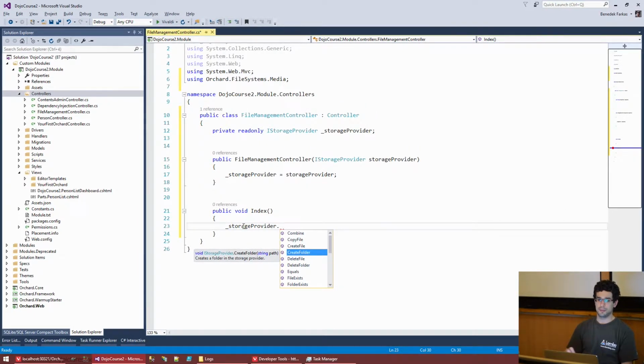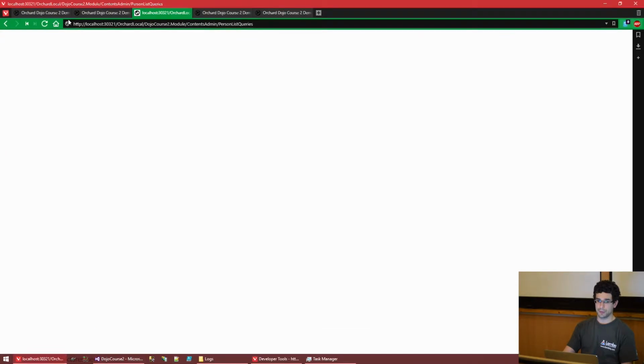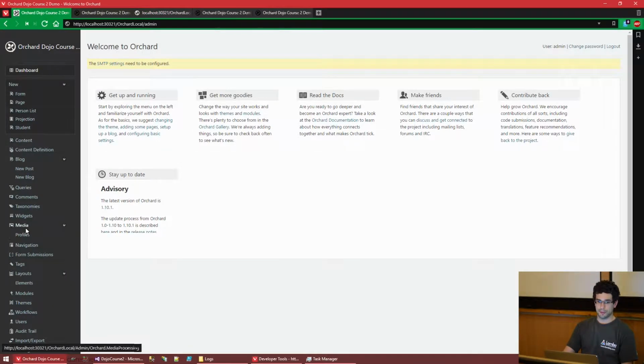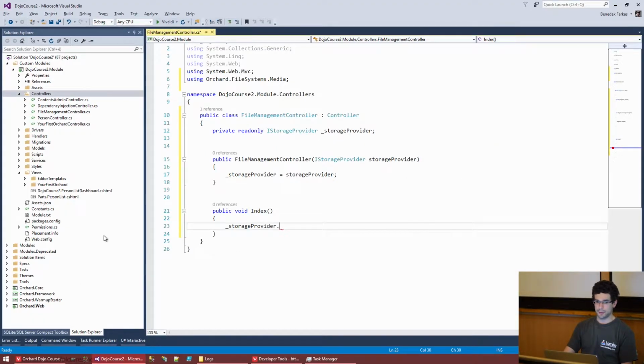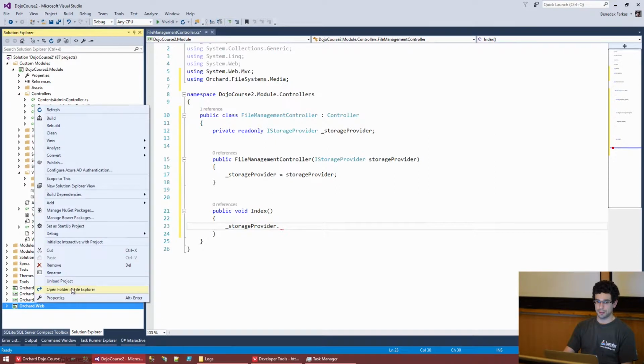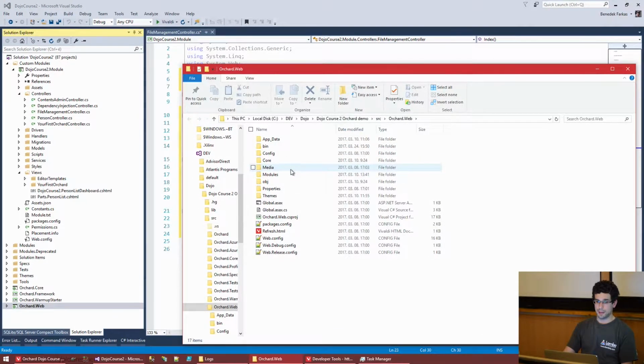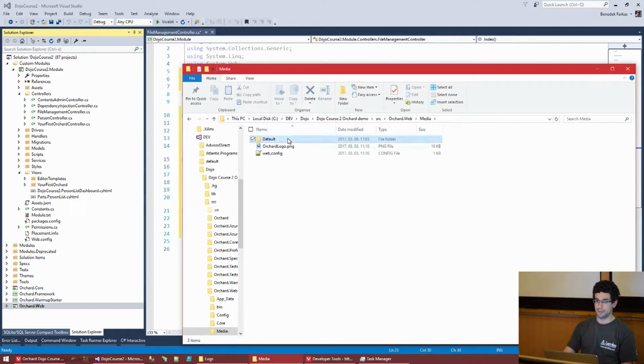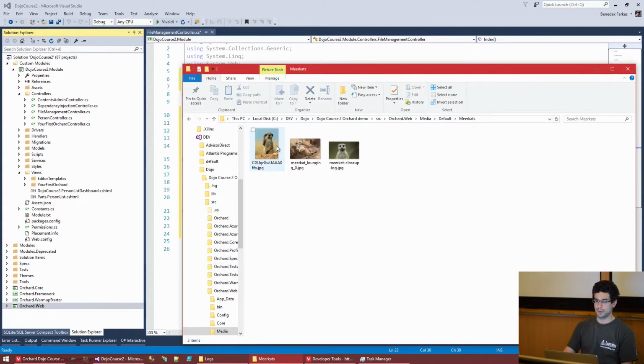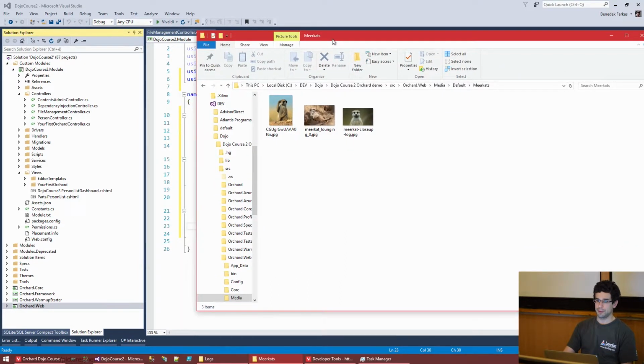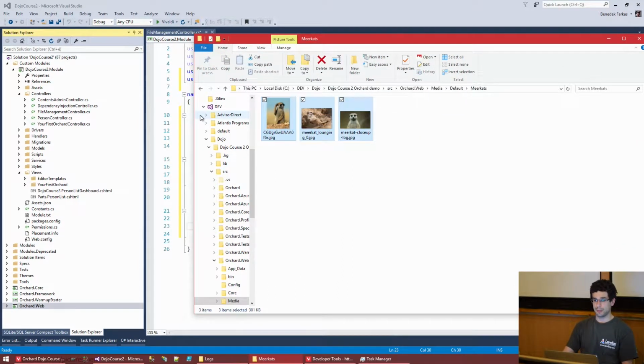So remember when we created media files from the admin? Those media files are actually stored in the media folder. If you take a look at the solution, and I'm now opening Orchard.Web and the Media folder there, we have the Default folder there, because we are on the default tenant, but we haven't looked into tenants yet. Here we have our meerkats. All of these files were created, and all of these files are managed via the storage provider.